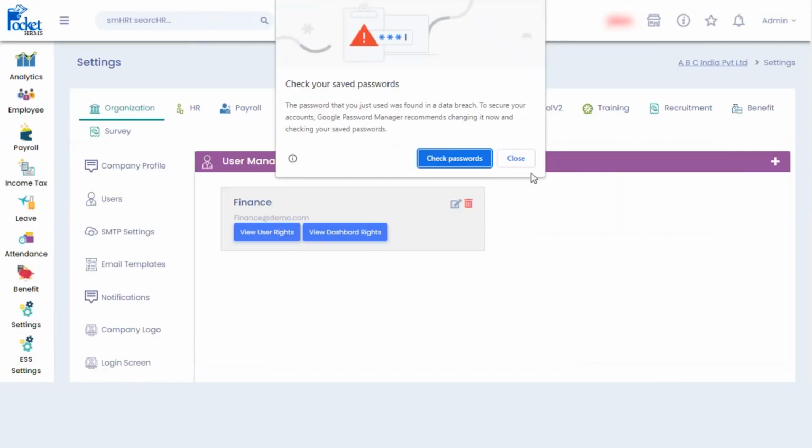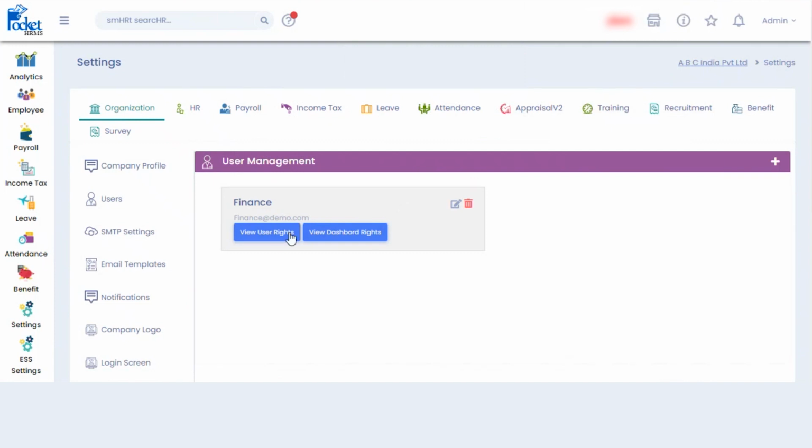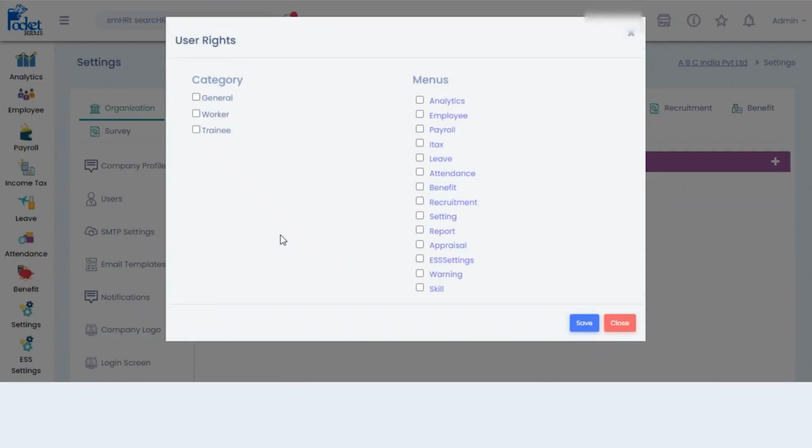So we have created a user with the name finance at demo.com, and I can assign user rights from here itself. These are different categories, different menus available here. I'll just select different categories here. Let's say I'm selecting the general category, and for the general category, I'll be giving the income tax rights to this finance person. How do I do that? We can have income tax reports also.